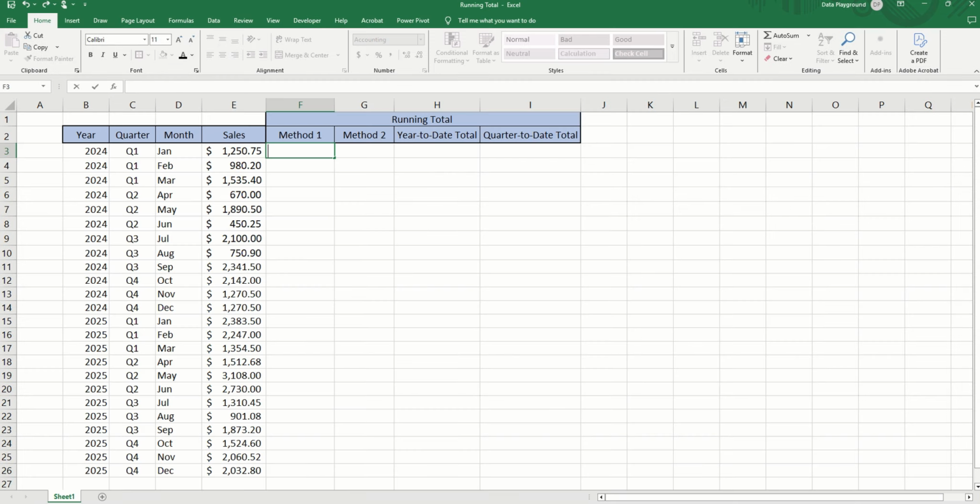The first method is using a simple sum function. We put in sum and we select our starting cell, put in a colon and our ending cell. Now we have to lock our starting cell and make it an absolute cell reference. So we'll press F4 to lock our starting cell and close the function and then hit enter.